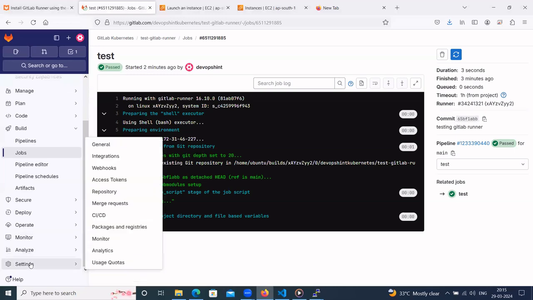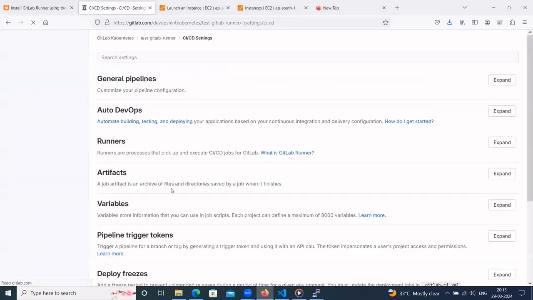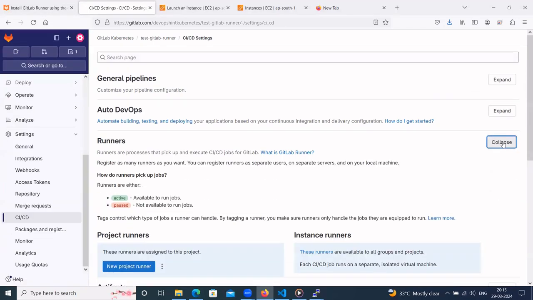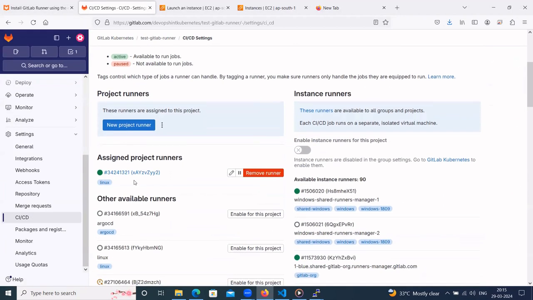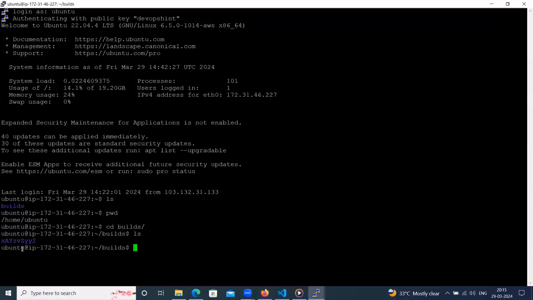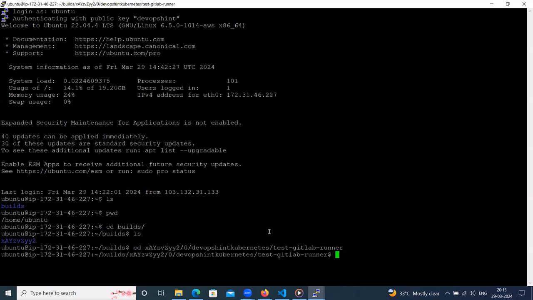So here if you go to GitLab, go to CI/CD and runners, our runner ID is this one. And here on the GitLab Runner, we can see this ID. We go to this ID, let's check what is there. Here our project got executed and gave outputs here. Here we can see there is only the readme.md file. Like this on the GitLab Runner.